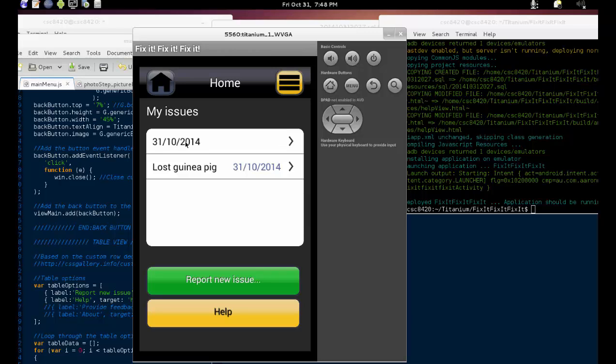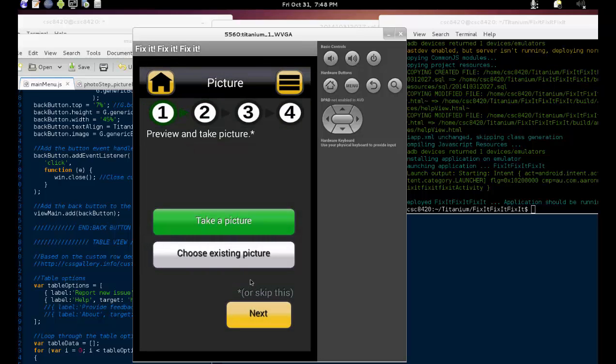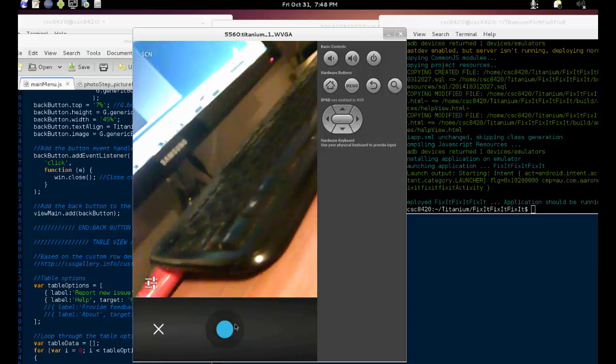But say you were on a train and you wanted to take a picture of some graffiti and report that, but you didn't really have time to report it then and there, then you could use this feature. Obviously we would have taken the picture, but you could use this feature to come back later and fill in the rest of the information.